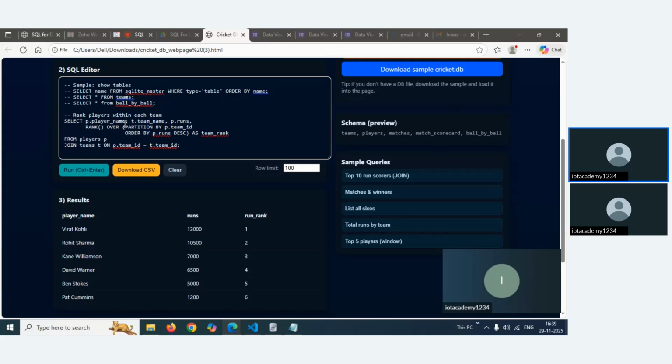So if we run this, we are saying select p.player_name. We are selecting the player name. After player name, we are selecting team name from the teams table, then runs from the players table, and we are ranking over, and here we have another keyword, PARTITION BY. So here we are saying use the partition based on the team name, and create the ranking. Partition by team ID or team name. And here we are joining two tables, players as well as teams.